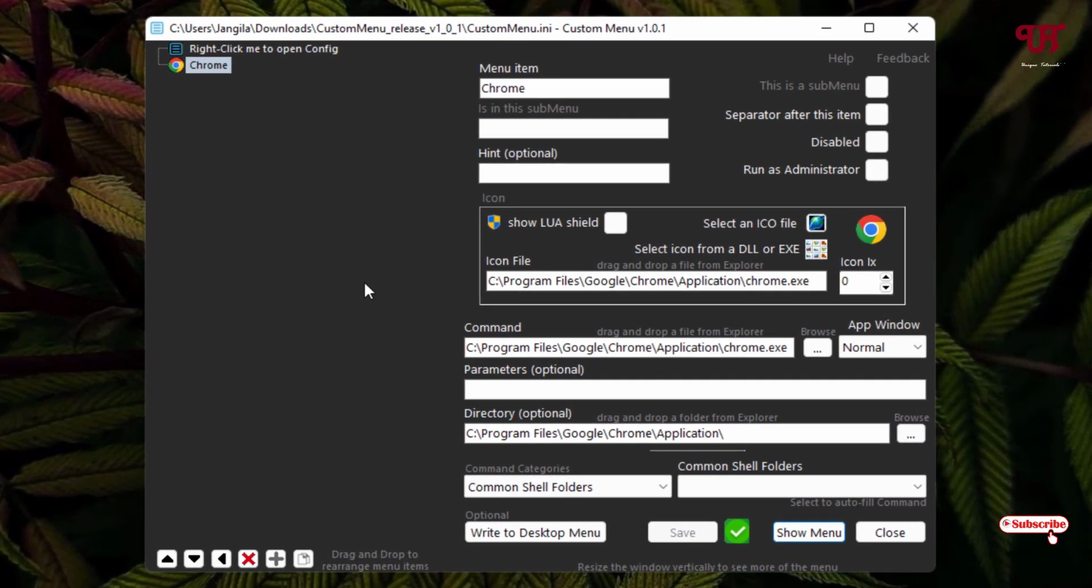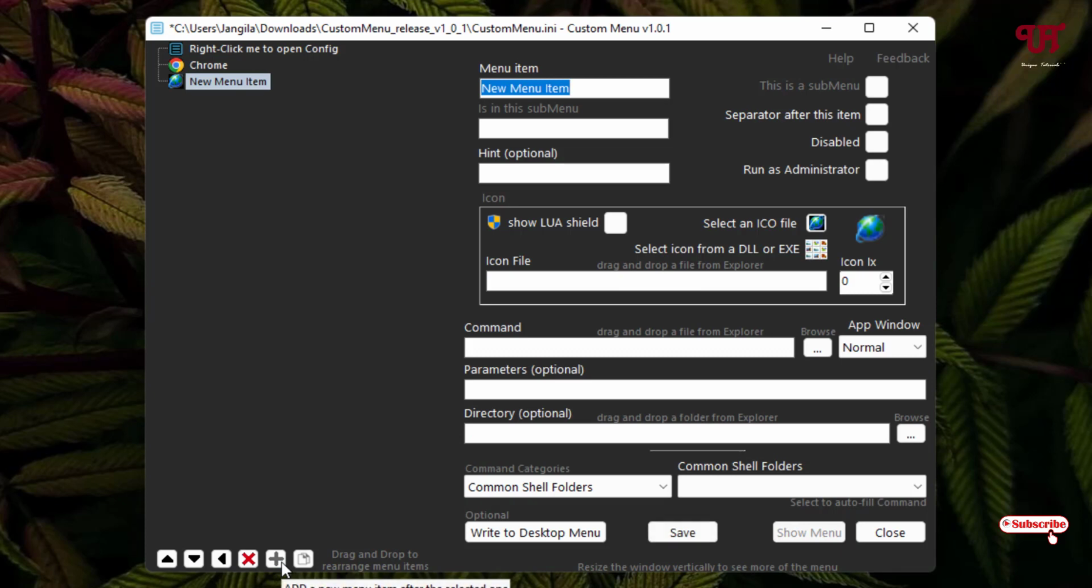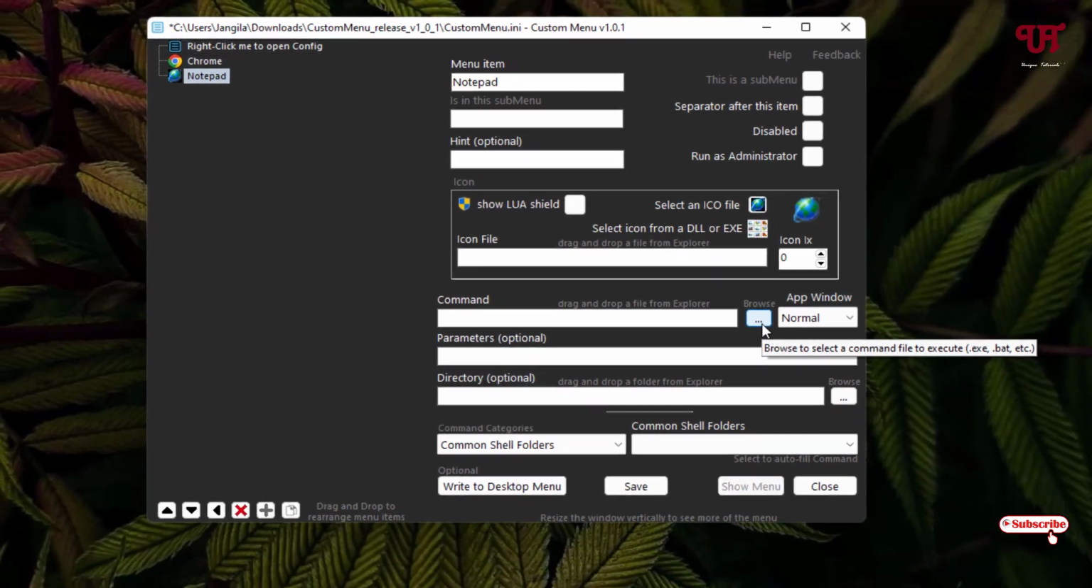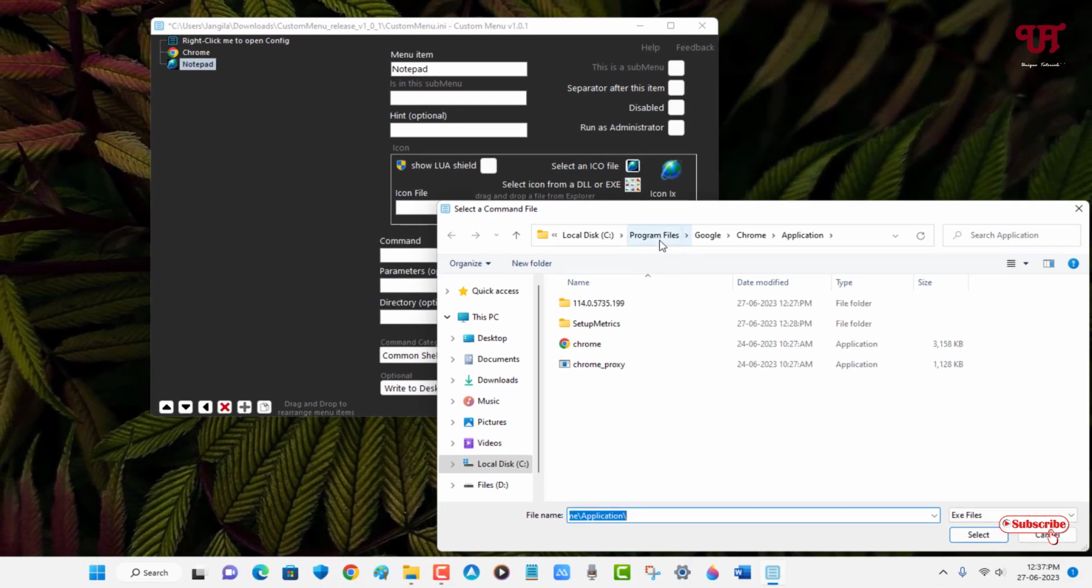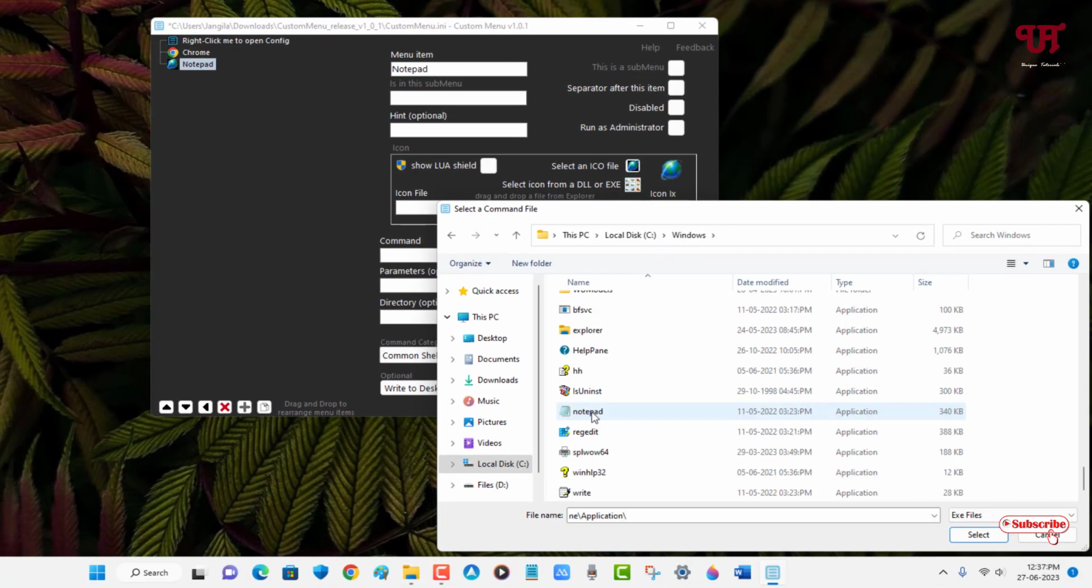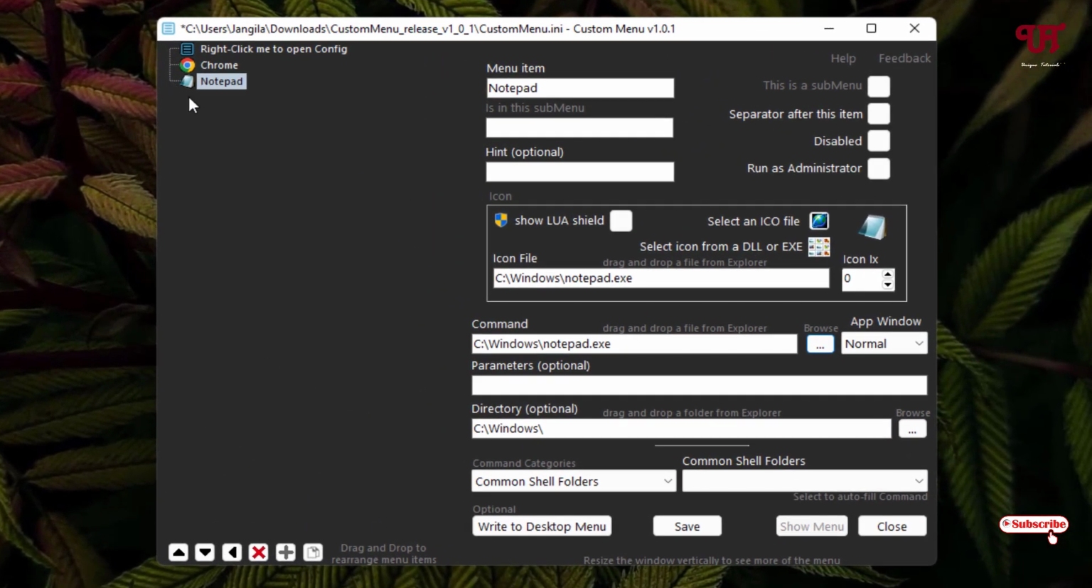And now say you want to add a sub menu for this Chrome, right? Firstly just click on this plus icon again and let us create an application, say Notepad. And once again under this command just click on this browse and let us search for the Notepad application. Let me select Notepad, click on select. So the Notepad has been added. Now once again click on save.